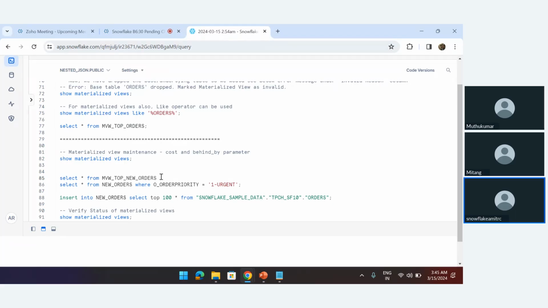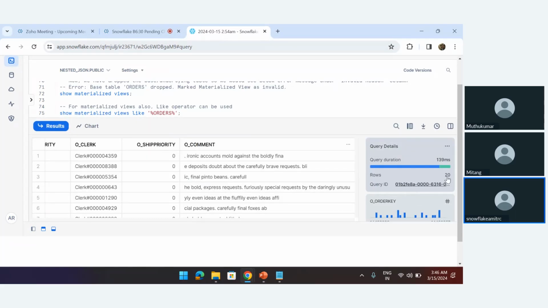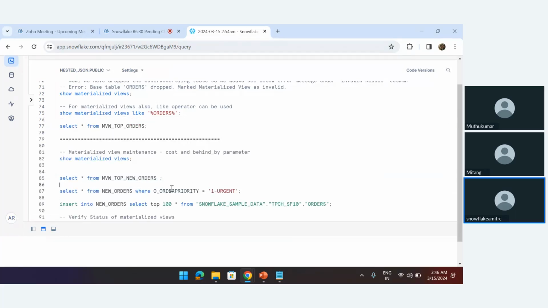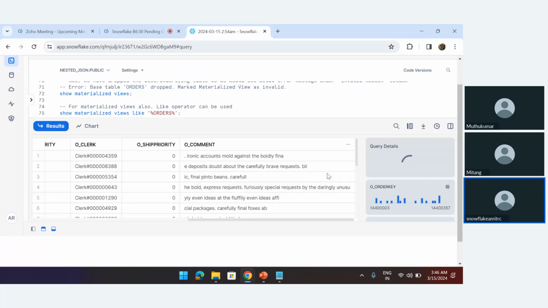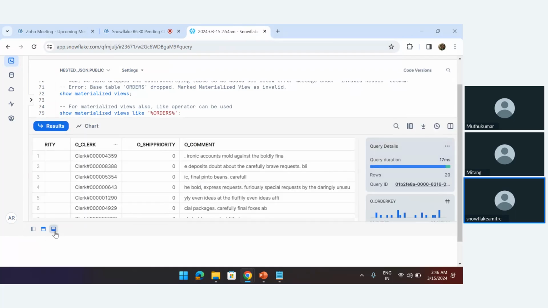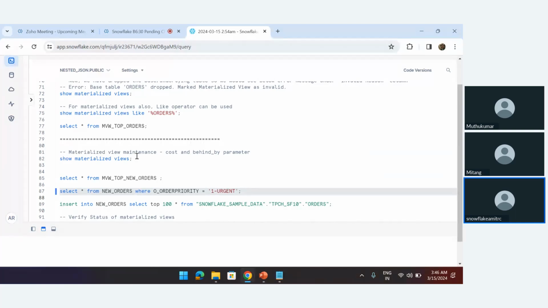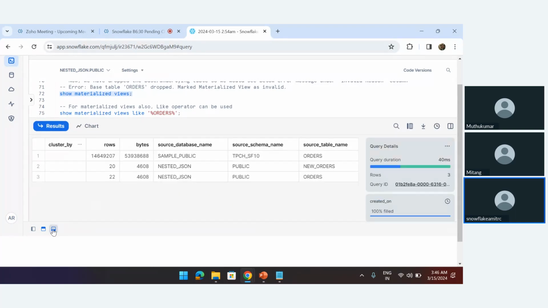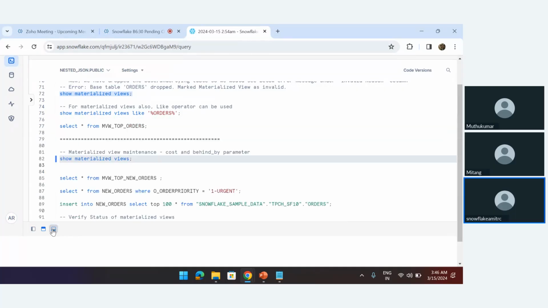So if I execute the select star from materialized view, 20 records will be returned. Okay. Why are 20 records returning? Because the underlying query, this was the underlying query of the view. The underlying query was also returning 20 records. That's the reason the materialized view is also returning 20 records. And if you see the show materialized view, I will write here like so that you can understand properly.